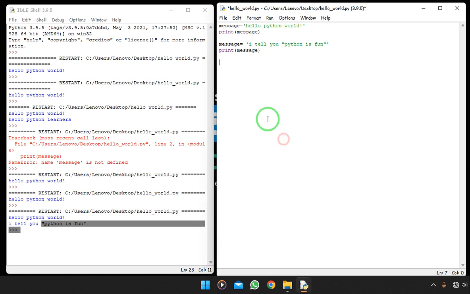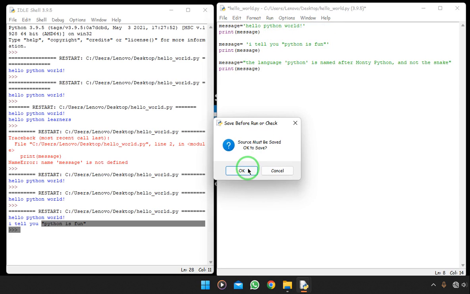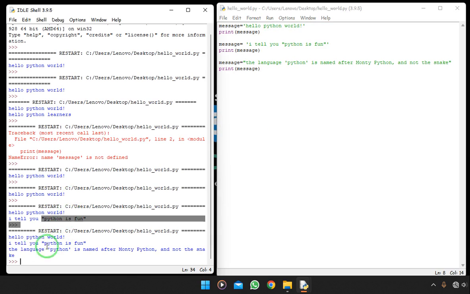Here is another example. Message equal to, I'll just copy here to save a little more of our time, and then I'll paste here. So when we run this code, we see that the Python here is in single quotes.